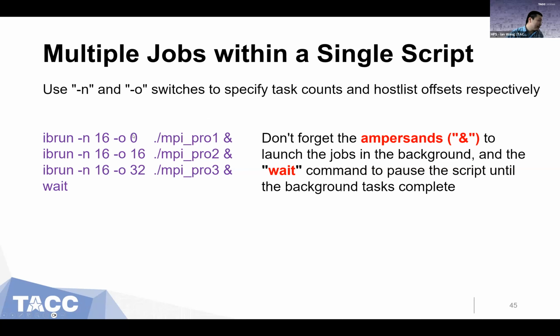So this one with the offset 0, this one with offset 16, this one with offset 32. So you have 3 16-rank jobs, MPI jobs running. Basically that's 48, so you can use 48 cores on the system, right? But you're actually running 3 different programs. Anyway, that's tedious details.